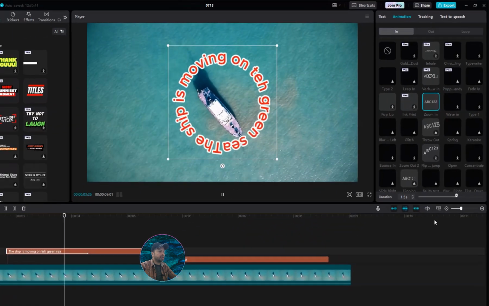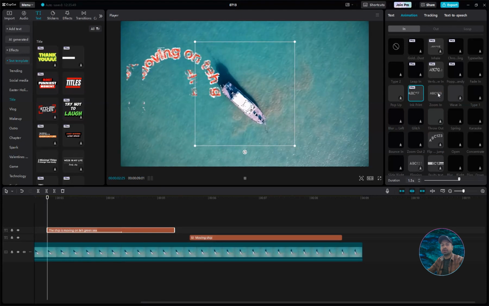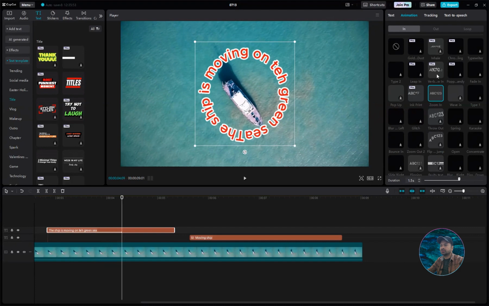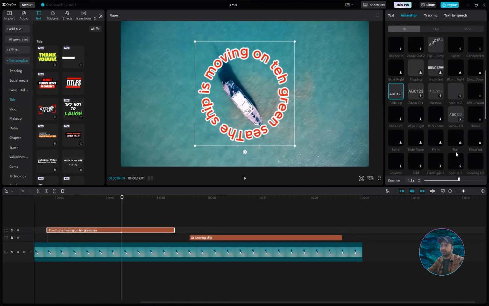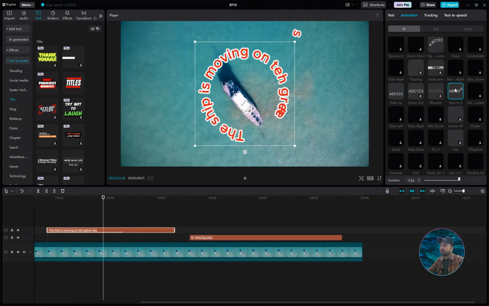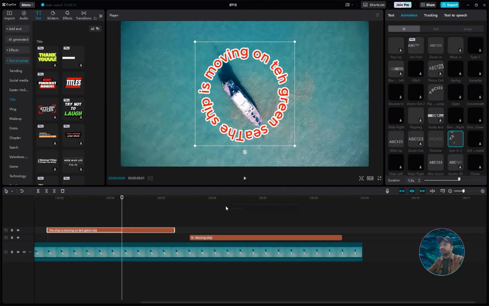As per the requirement, we can see now it's appearing slower than before. If I select this option, so many we can have a look at, how the text should appear in our video. I think this looks better for this.